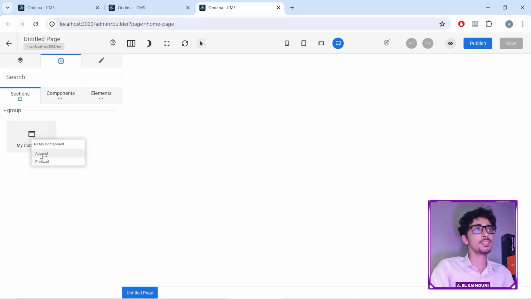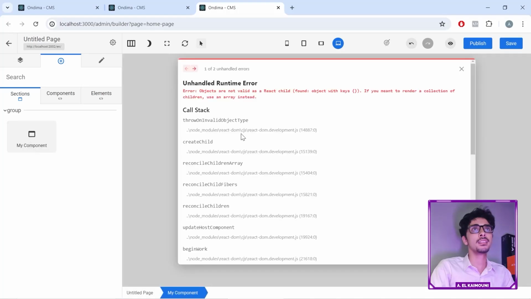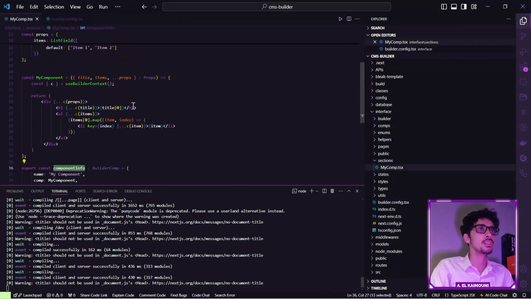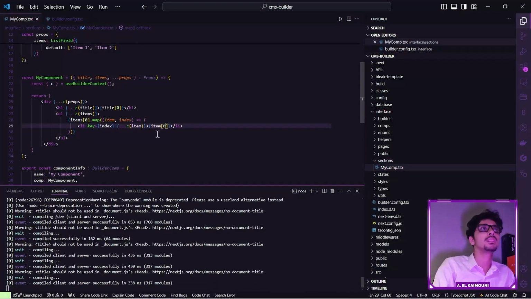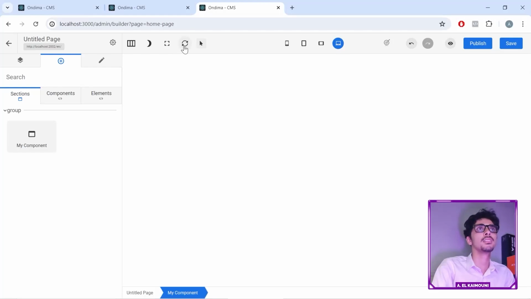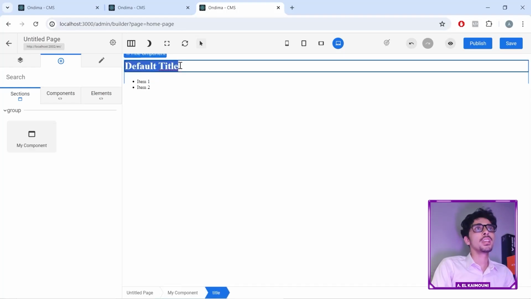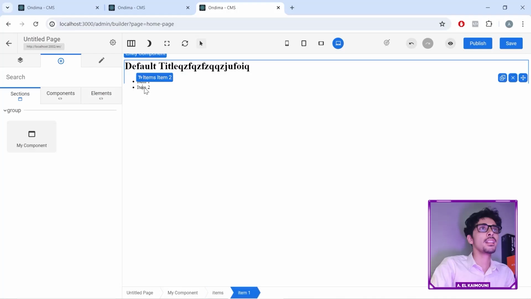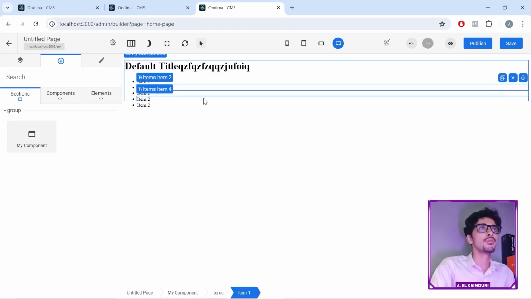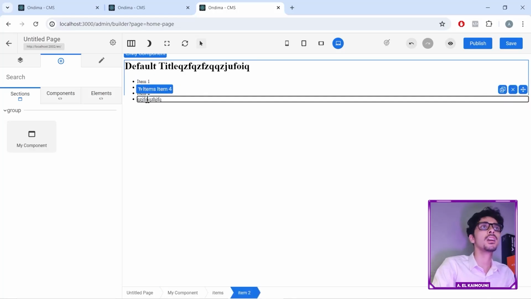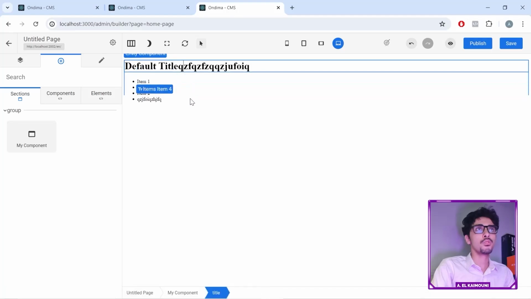So we can import it in the UI, and boom, we have an error. Object as a React child. I think we have an error. Let me check. Yeah, we have an error here. Here we need 0. Yeah, I'm going to explain this. Just let me run it. All right, great. So here is the component we have. As you see, we can edit the component. We can add items, we can manipulate things, we can remove items, we can edit them. So let me explain how this is working.